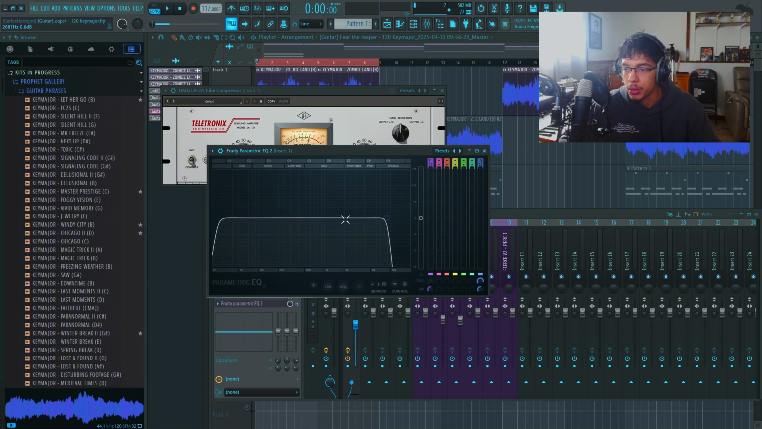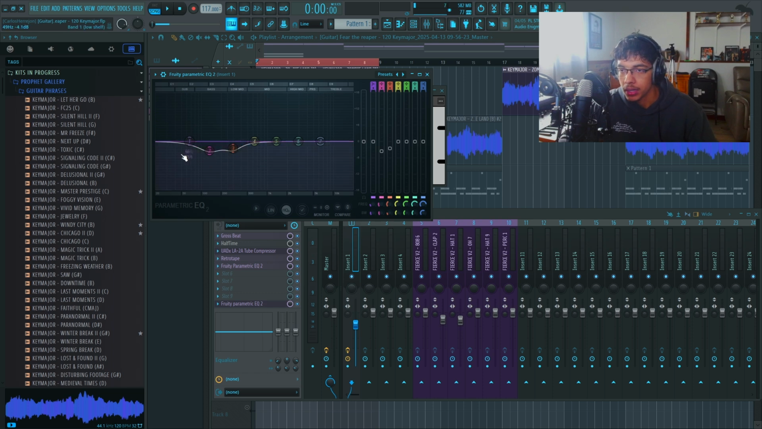Then I have an EQ, just cutting out those harsh highs, those clean frequencies. I want to cut those out, make it sound a lot more muddy and just filtered out. Lastly, another one cleaning it up, cleaning some of those low ends a little bit.